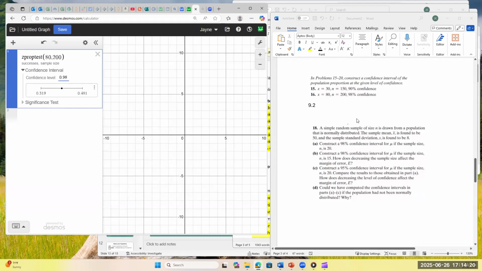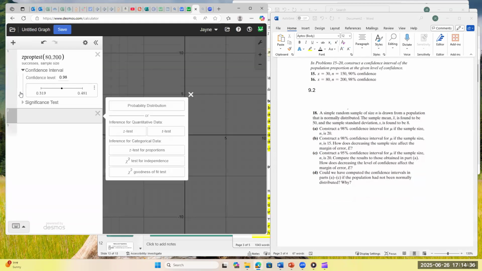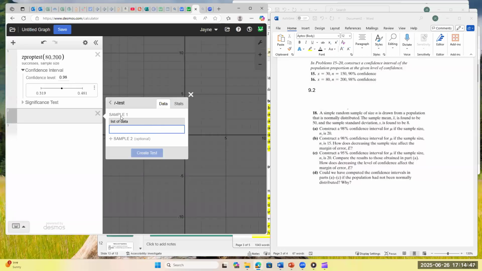To do a confidence interval for a mean, we have this example here from section 9.2, and it's pretty similar, but we're just going to pick a different option this time. So we're going to click here and select inference again. And this time we want a t-test. We have to use that t distribution when we're working with a sample mean. And this one allows you to either give it a list of data, so you could also give it raw data here. But in this case, we know the sample mean and standard deviation. So we are going to click on this stats button.